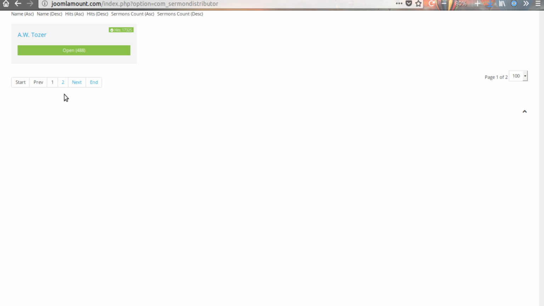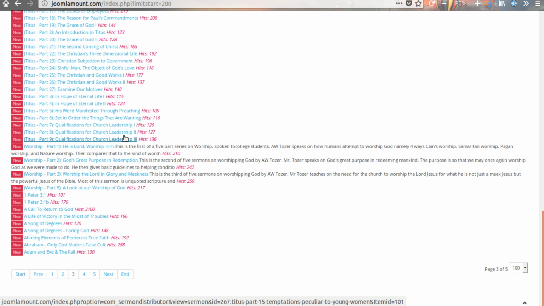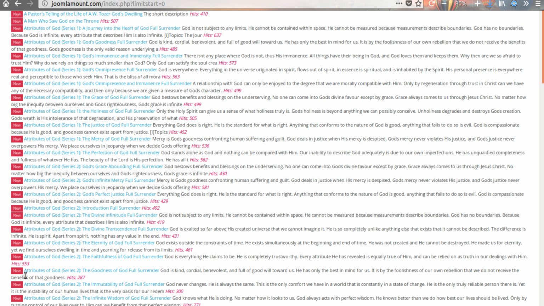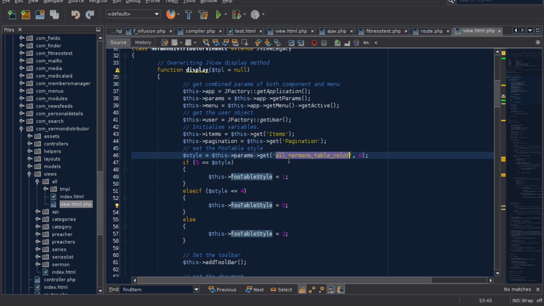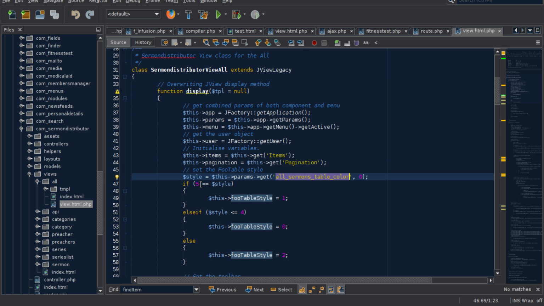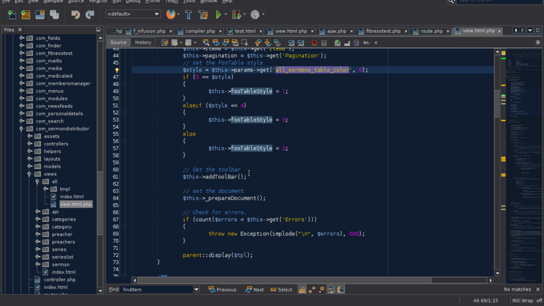Yeah, so our new list is working as we expected. But we still haven't set the correct values here. So let me show you what I mean. In our display, we have this all sermon table color, and we have that set here.